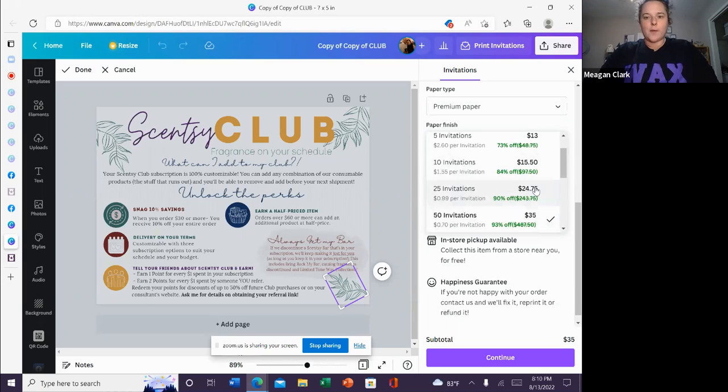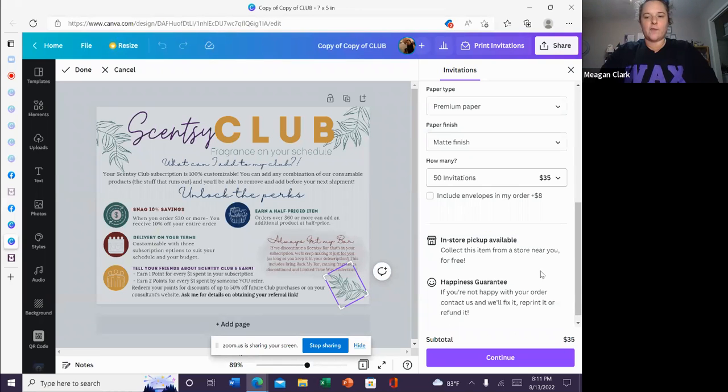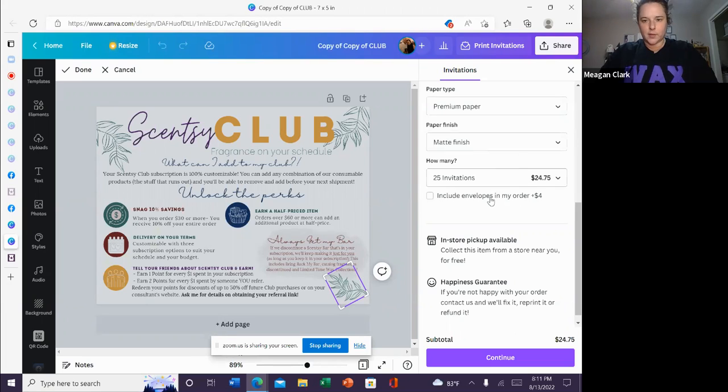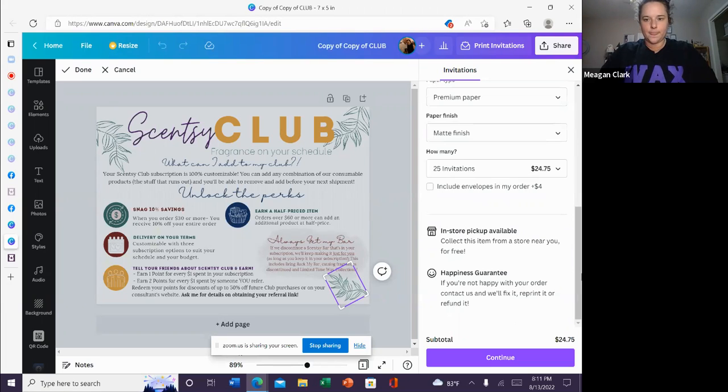It tells you how much it would be per invitation. For example, if you wanted to start with 25 of something, it's 99 cents per invitation, or we'll just say per print because invitation is confusing, and then it would be $24.75. You would pay that $24.75, but if you wanted to pick it up in the store, there's no extra cost. So hypothetically, we're going to order 25 copies, and then we'll go to continue.